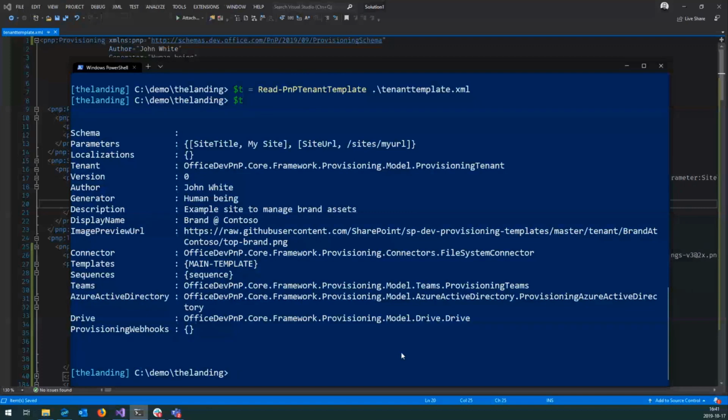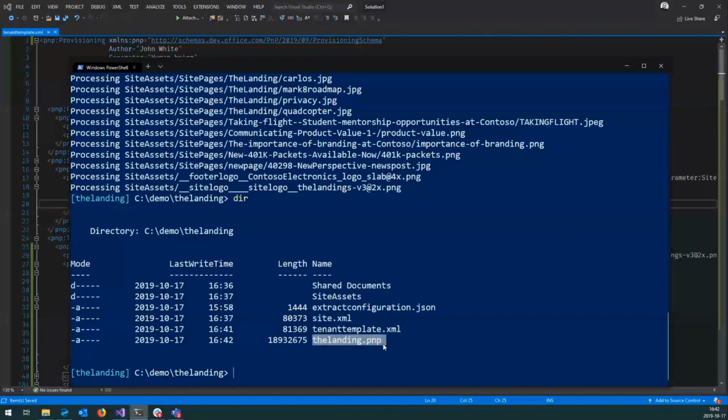We just want to save this as a PnP file. So I say now save PnP tenant template out. And this will be landing.pnp template, that variable that I just put my template in there, and press enter. And there we go. And now the result is a PnP file with all the files in there. And you see it's actually a pretty big one because there's a lot of images there, and some of the images are actually very large. So now I could actually apply this template.